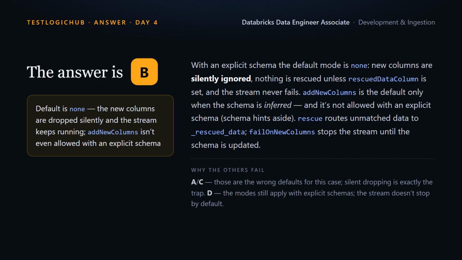The answer is B, and this is the trap. With an explicit schema, the default mode is none. Those 2 new fields are silently ignored. No failure, no rescue, just missing data, unless you set the rescue data column option.